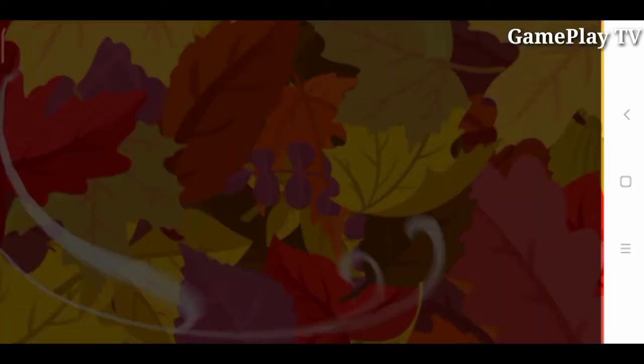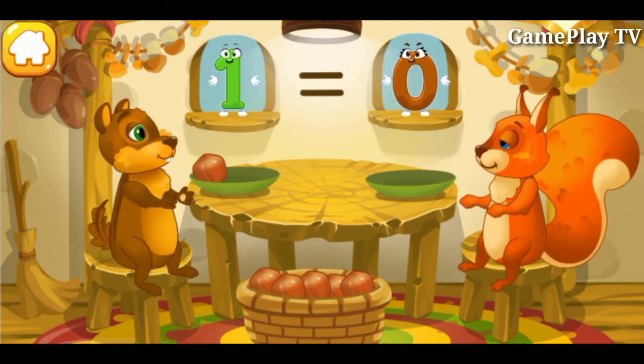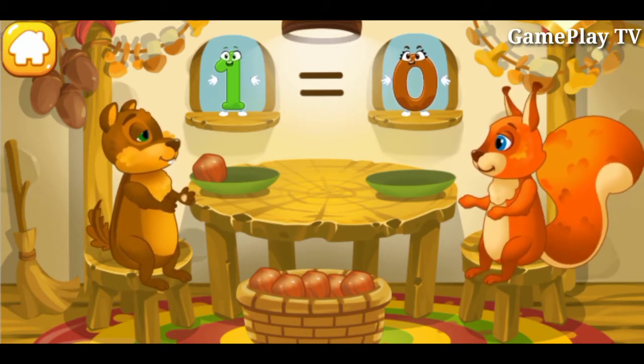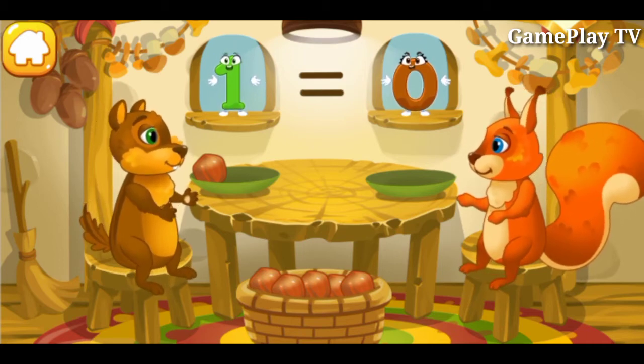A chipmunk visited the squirrel and she wants to treat him with nuts. Let's count the nuts. The chipmunk has one nut and the squirrel has zero nuts. So we need to put one nut on the squirrel's plate so they'll have equal amounts of nuts. That's it. Now the number of nuts is equal.